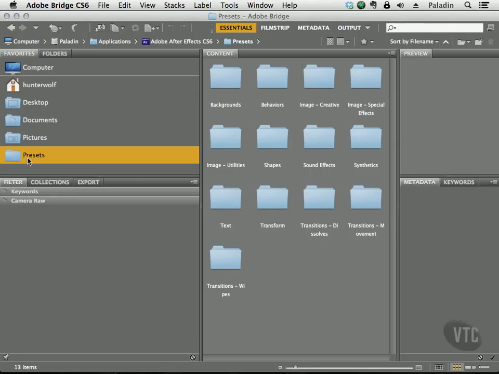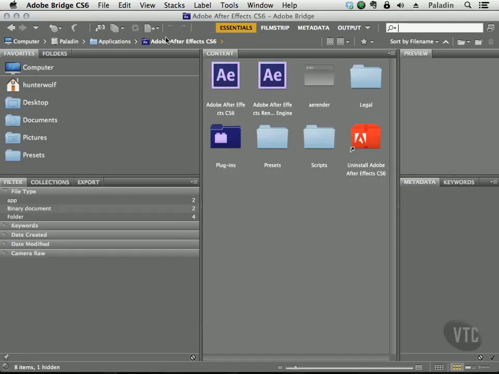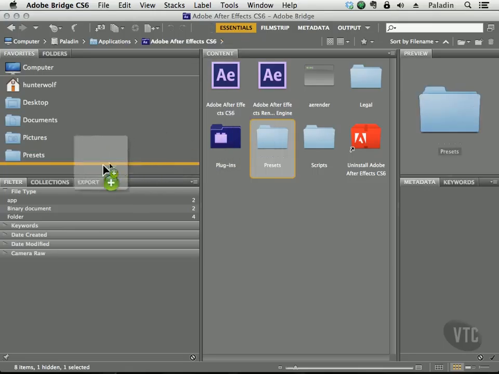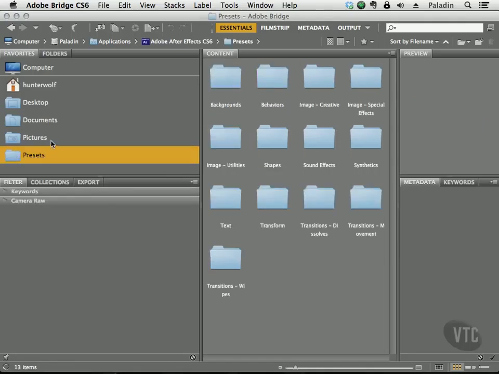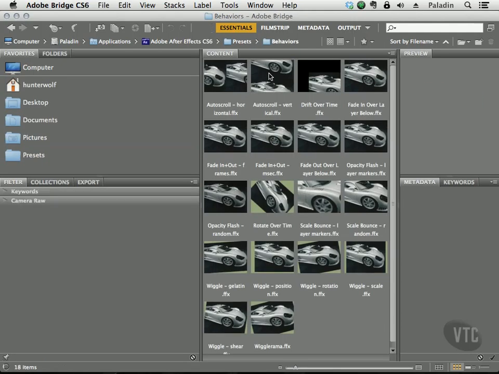And by the way, if you don't know how to do this, just navigate through your computer to find the After Effects CS6 folder. And then when you find the presets folder, simply drag it over here to the little favorites area. And then this folder will be here for you. So the next time you launch the bridge, you can just simply go to your presets and there you go. So getting to behaviors, I'll go ahead and double click on this.